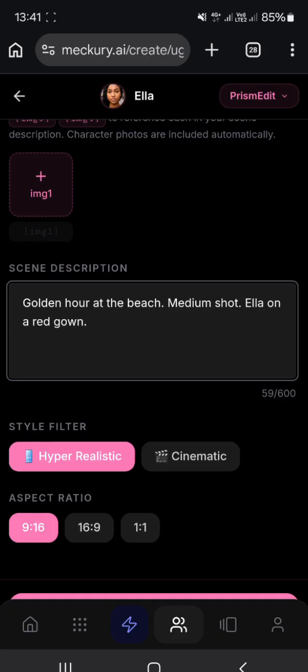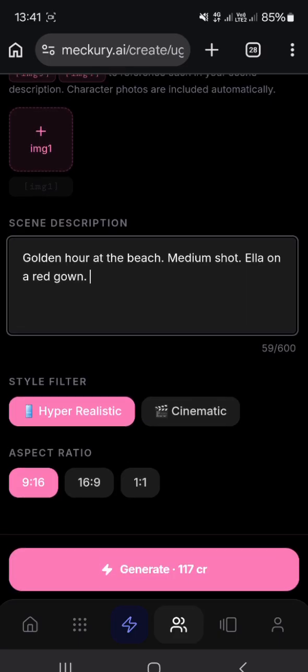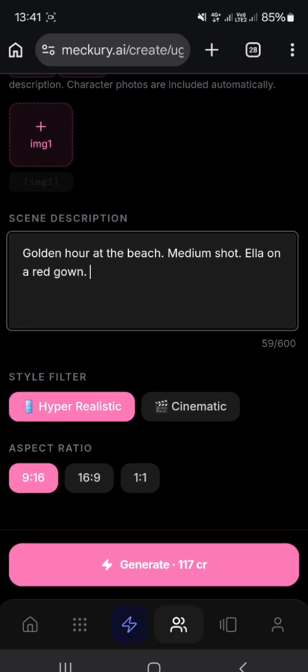So are we using hyper realistic or cinematic? Let me go for hyper realistic, and then the aspect ratio 9:16 or 16:9 or 1:1. So I'll go for 9:16 because I want to post it on Instagram, right? So generate.